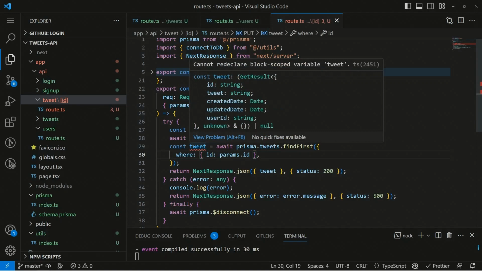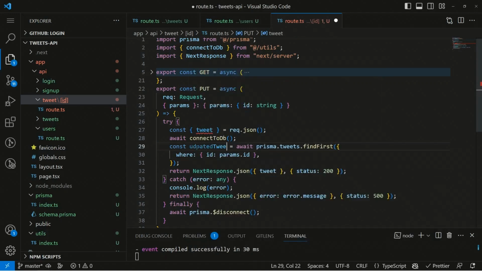So we can move on. So here you can see now we have the tweet that can be equal to the updated tweet. So we can have the updated tweet down there. Then we can move on. So here we have the find first. Then we have this params.id.